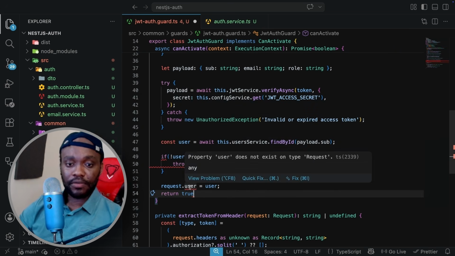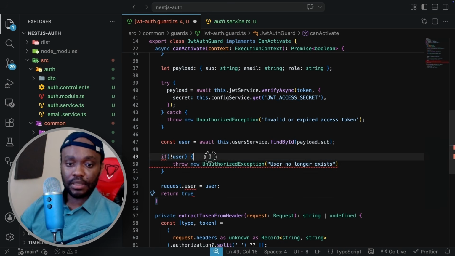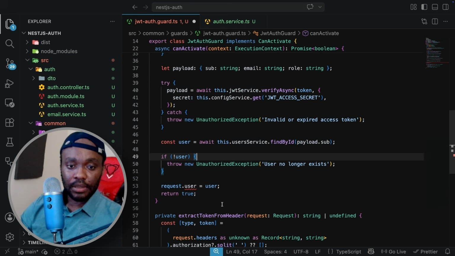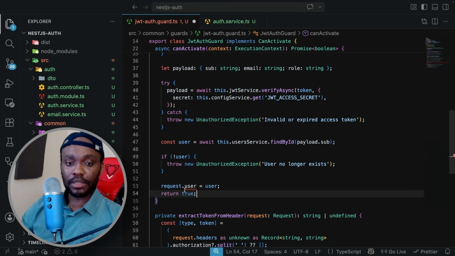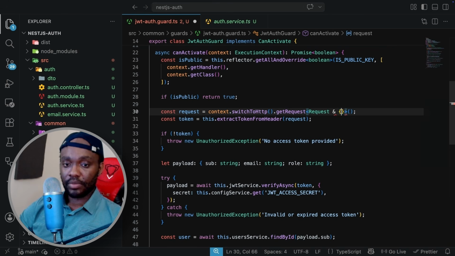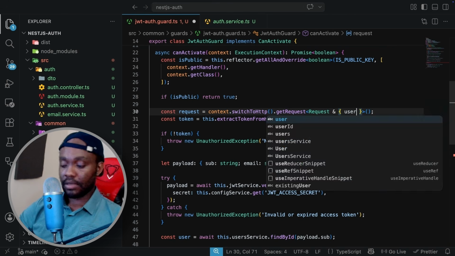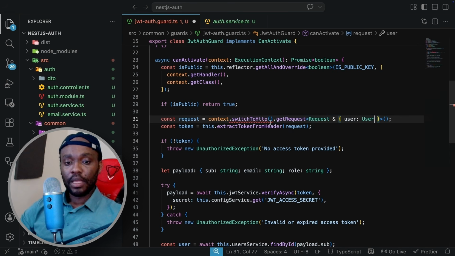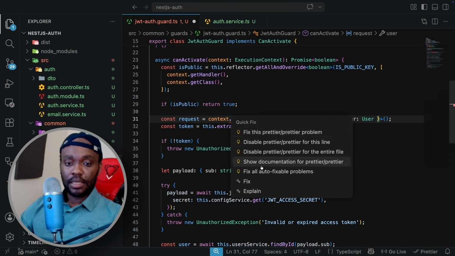Okay, so we have errors here. Let me fix these linting errors first off. And what other? So we have over here the request.user does not exist on type Request. So we're going to cast it manually here. So we're going to attach the user object just as we have done previously. And then we're going to have the user, which is of type User, that needs to come in from our schema. And then I'm going to format this here.